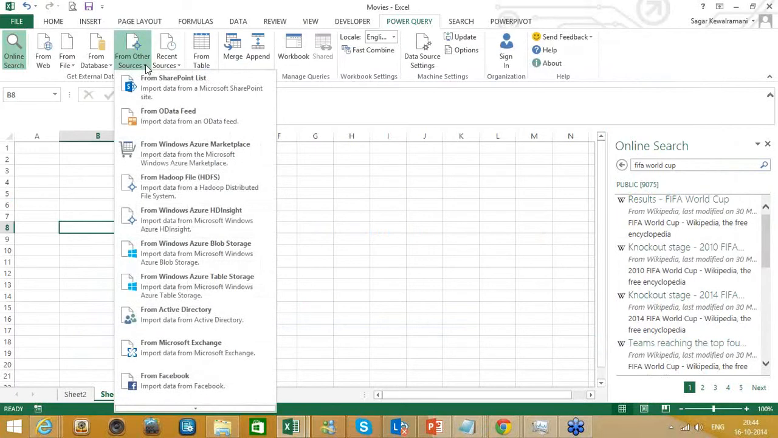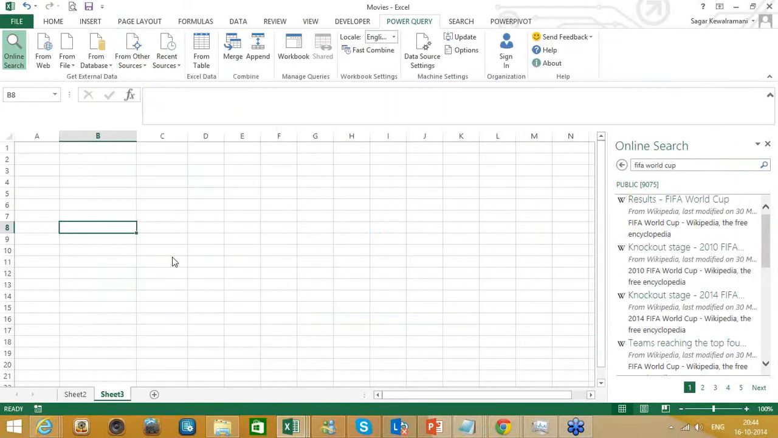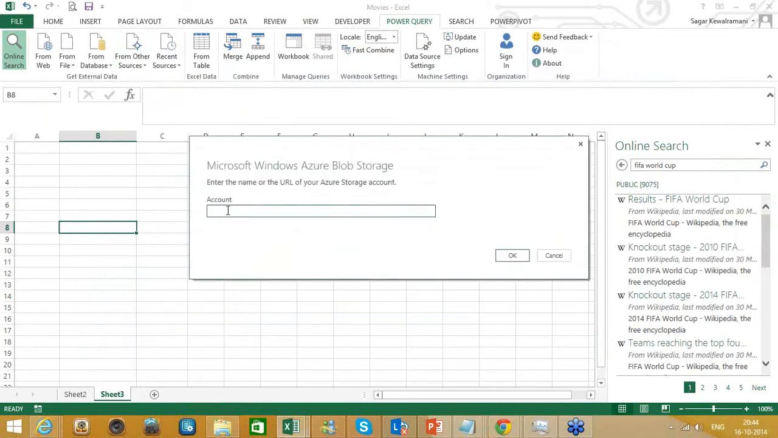So we will go to From Other Data Sources, then go to Azure Blob Storage. There I will give my account name and say OK.